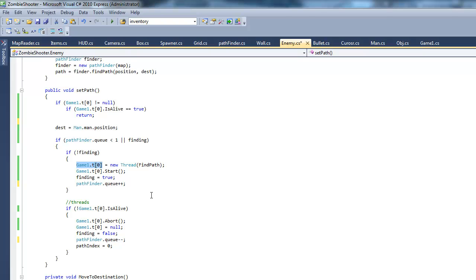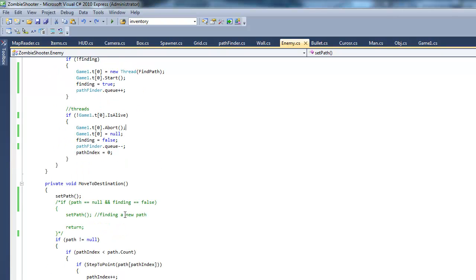Instead of using the t variable for the enemy, I'm just using the global t variable, and so it's a little bit easier to keep track of. So not every enemy is creating a new thread. So we know we have a controlled amount of threads, so our game doesn't slow down. And that's pretty much the changes.